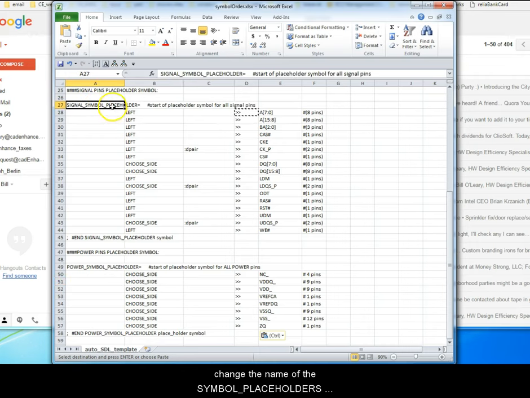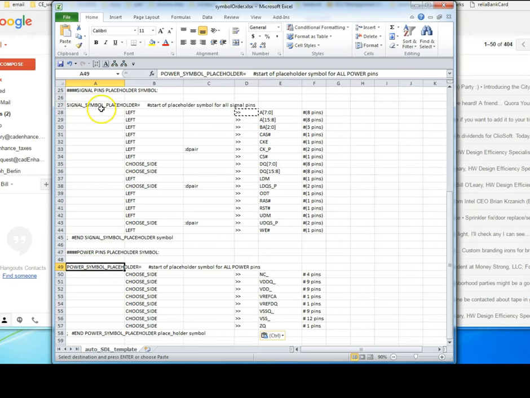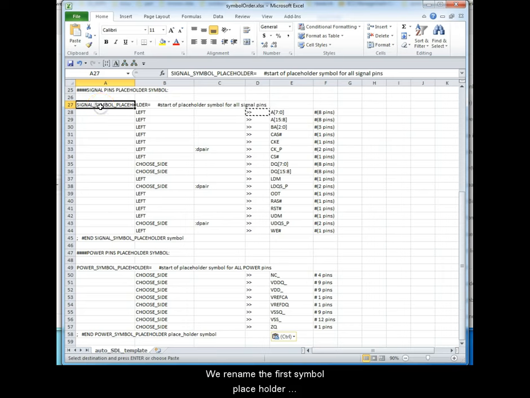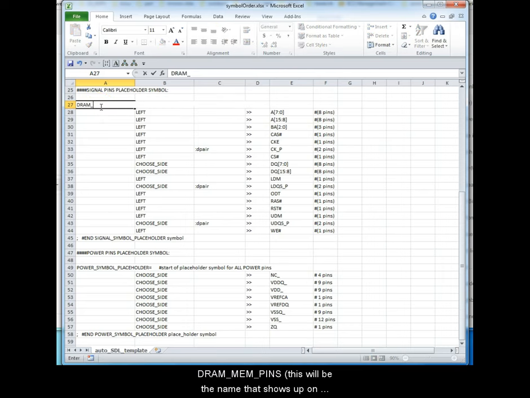So the first thing we will do is change the name of the symbol placeholders created by SmartFrac. We rename the first symbol placeholder DRAM mem pins. This will be the name that shows up on the symbol, and the second symbol DRAM power pins.